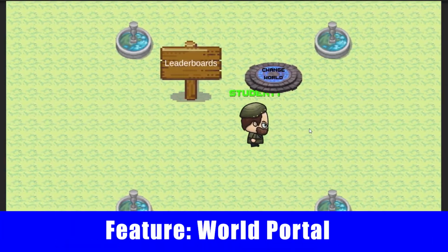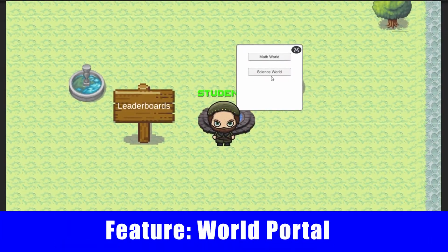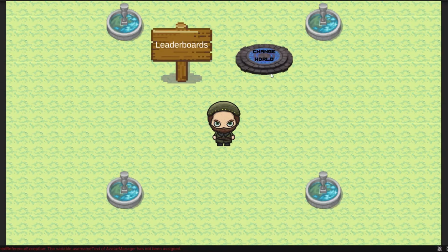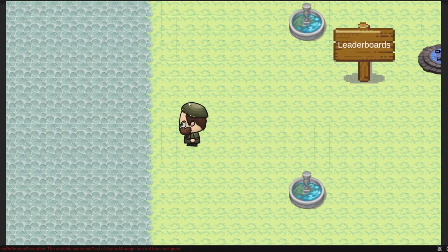Yay! As you can see, every world has a portal enabling you to transport to a different world. Let's go to the science world.